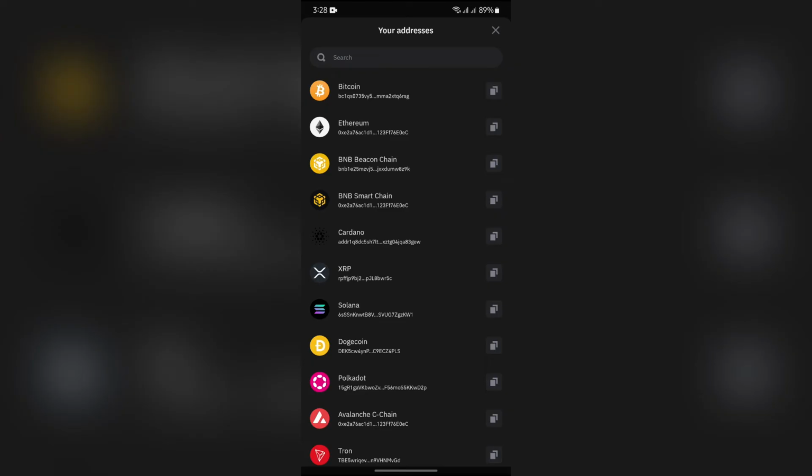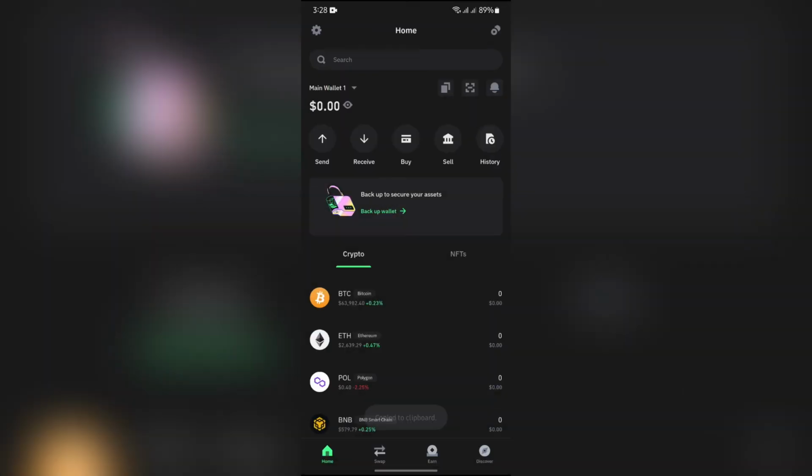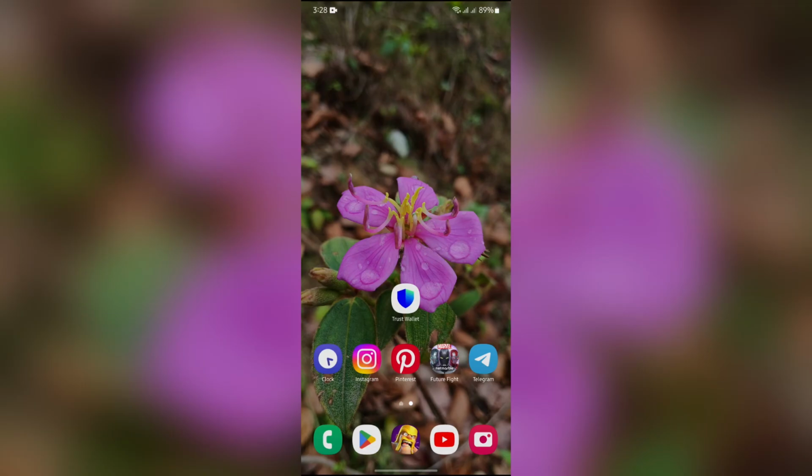For me, I'm copying this Bitcoin address, and after doing this it will be copied to your clipboard and you can easily paste it now. This way you can very easily copy the addresses in your Trust Wallet.